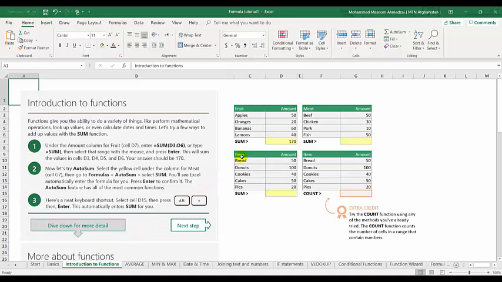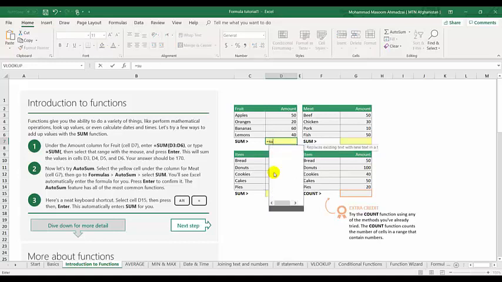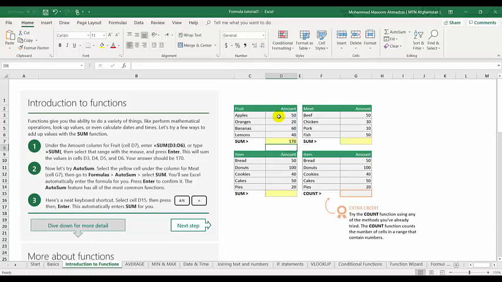For example, I need to sum these values. So easily I cannot put everyone differently. If I put equal to, then I select different ones, it will be a lengthy process. To do it easily, equal to sum parenthesis, and I will select all, and you can directly put an enter. It will automatically take the close parenthesis.